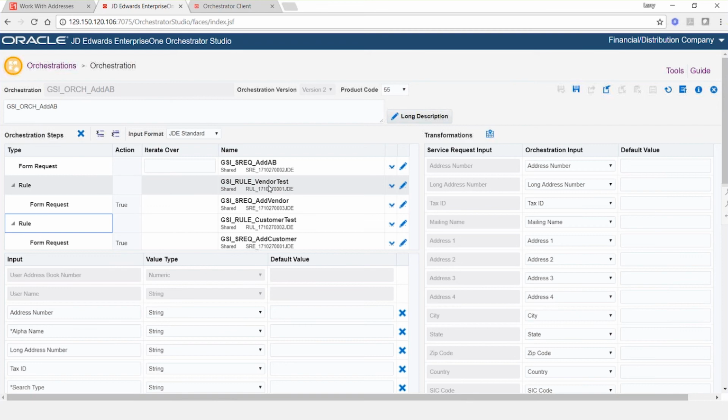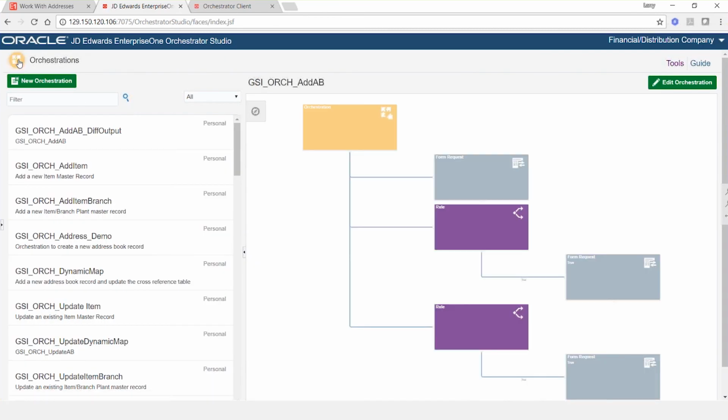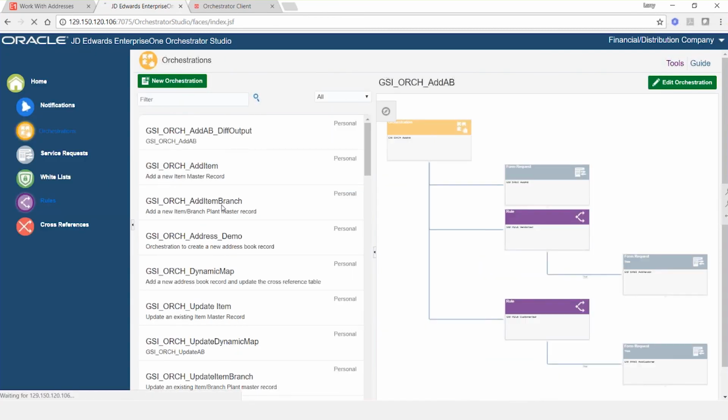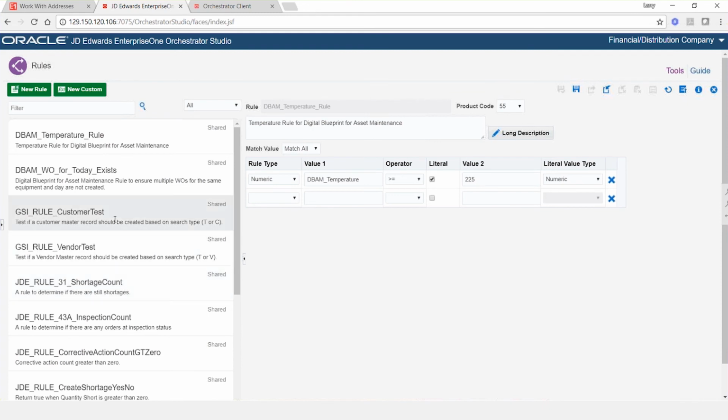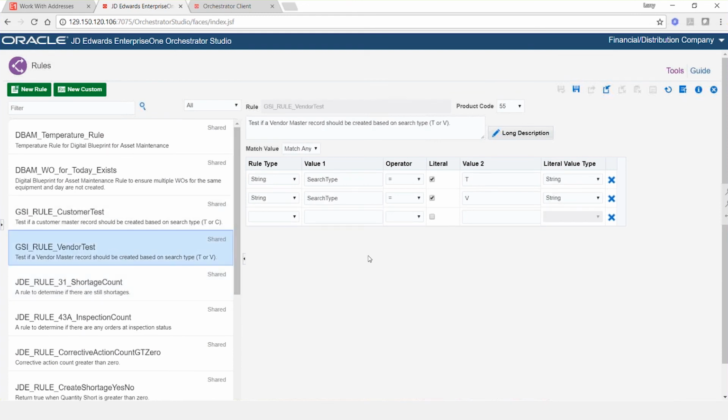So the first rule is GSI rule vendor test, and then we also have a customer test. So let's just take a quick look at what those look like as rules. Come over here, and here's our vendor test rule. And you can see it's pretty straightforward. First thing we have, of course, our name and a description, and our match value.